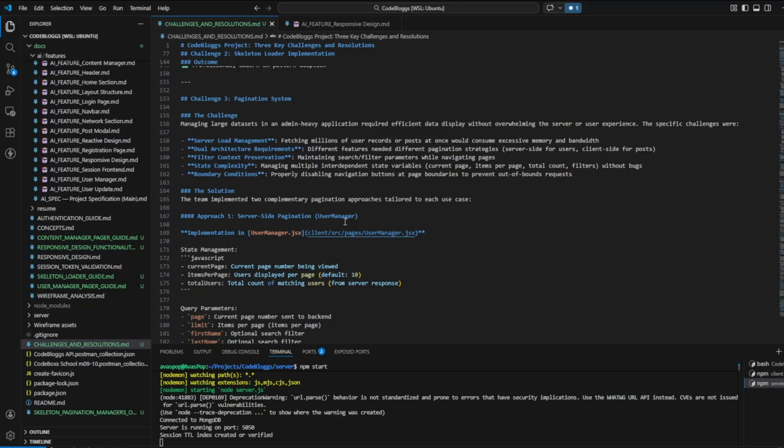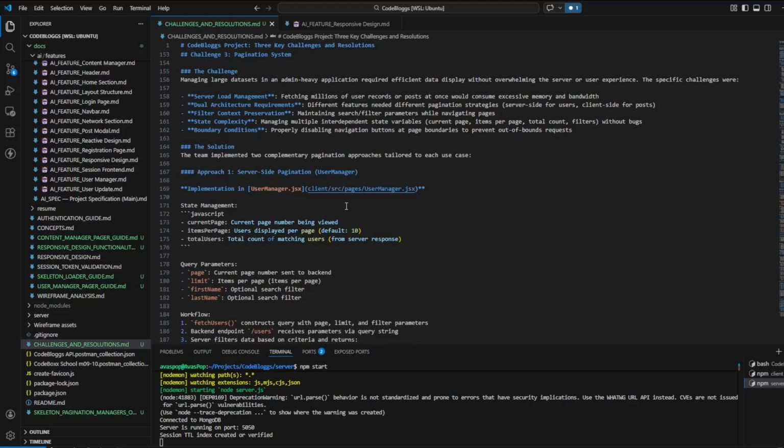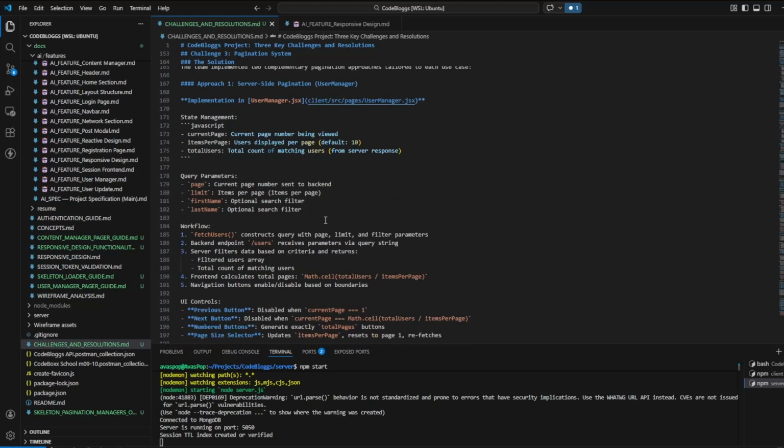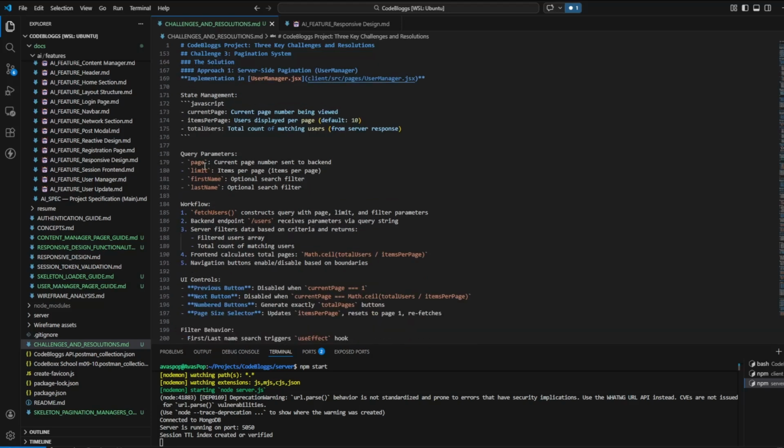So we completed two complementary pagination approaches tailored to each use case. Number one, the server side pagination on the user management page. So we had the state management, which was current page, and that loads the current page being viewed, items per page, set the default to 10, total users, and that was the total count of matching users from the server side response. And here are the parameters: page, limit, first name, and last name.